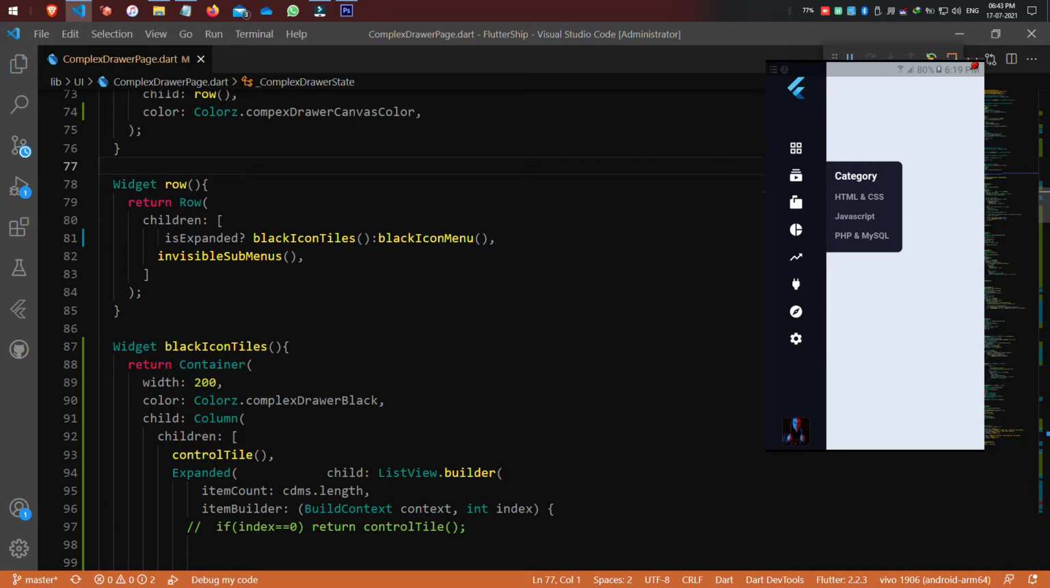I hate animated builders, complex animations, controllers, etc. So I'm just managing everything with an animated container. But if you are a big fan of animations, you can implement your own logic. Hope you understand the basics.